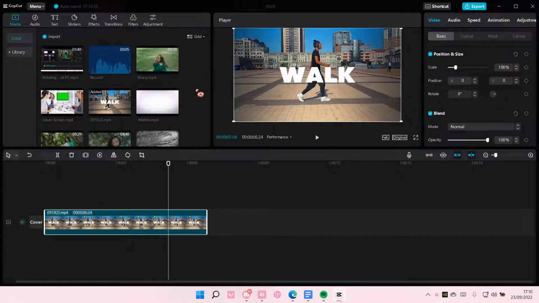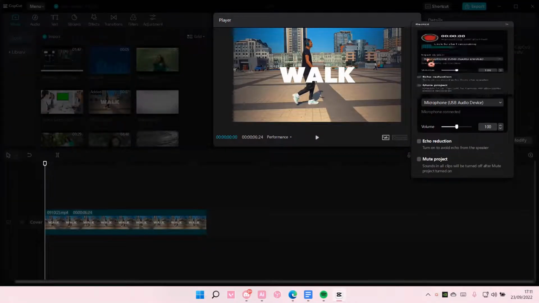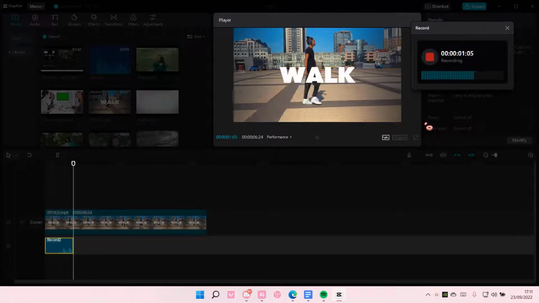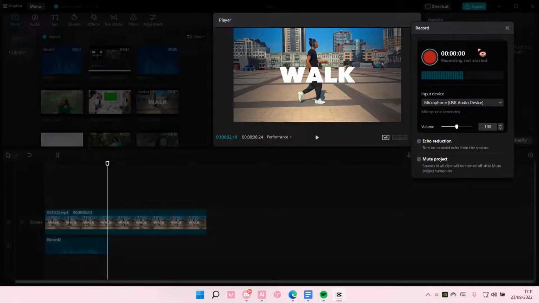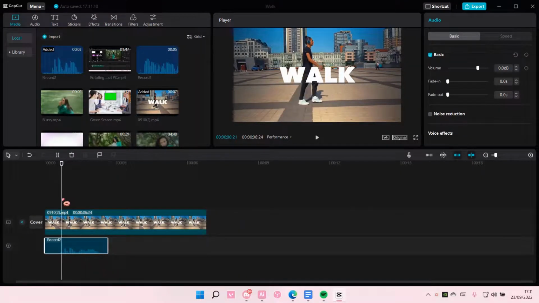In this video, I'll be showing you guys how you can use audio keyframes on CapCut PC. So I'm just going to record something random. Okay, that's it. You can adjust the volume here, have echo reduction too. And then here is where you can kind of play around with keyframe.